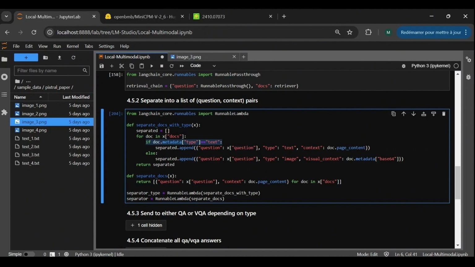If the type is textual, we create a dictionary containing the question and the text content of the retrieved document. If the type is visual, we create a dictionary containing the question and the base 64 encoding of the image, which we get from the metadata. This way, we obtain a list of dictionaries, each containing either a question and a chunk of text, or a question and an image. For the second pipeline, we don't use visual question answering. We therefore only need to separate into dictionaries containing a question and a chunk of text. For visual chunks, the text simply corresponds to the generated description of the image.